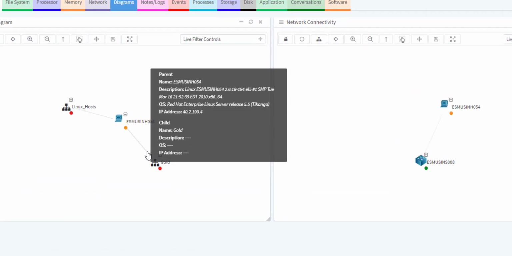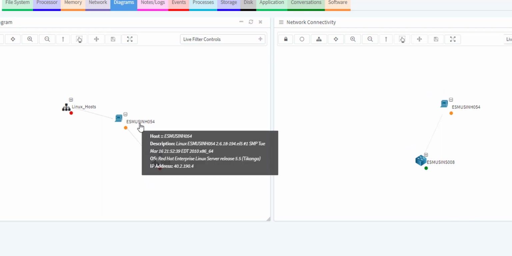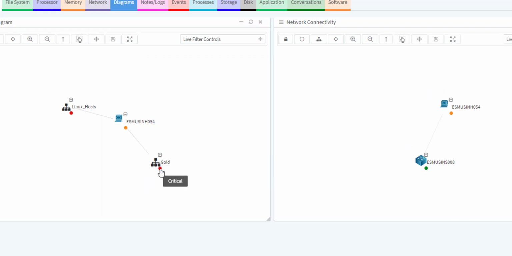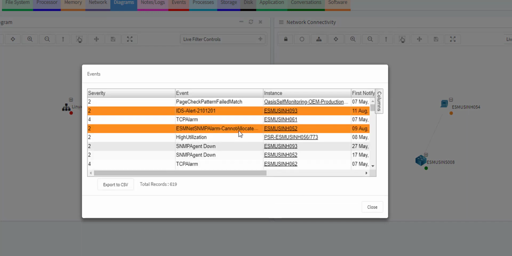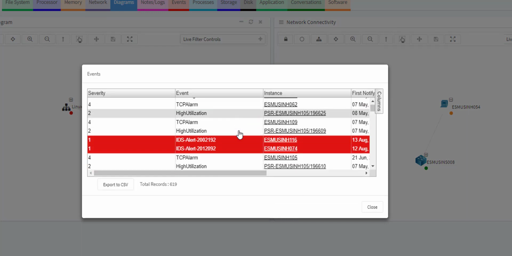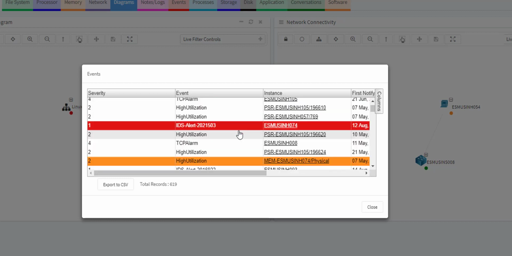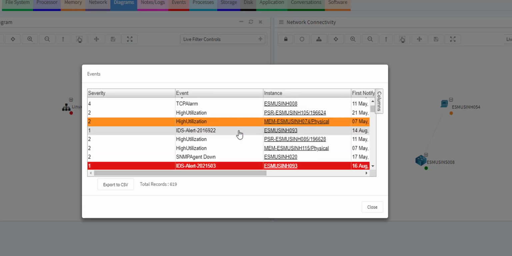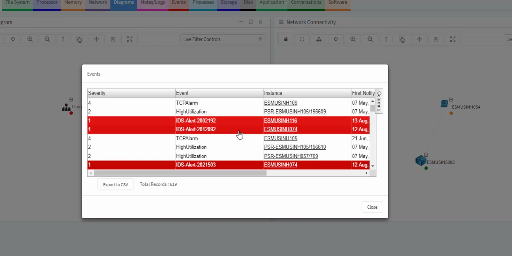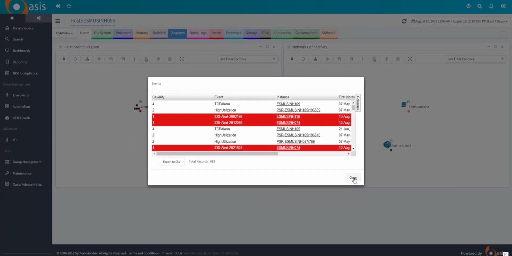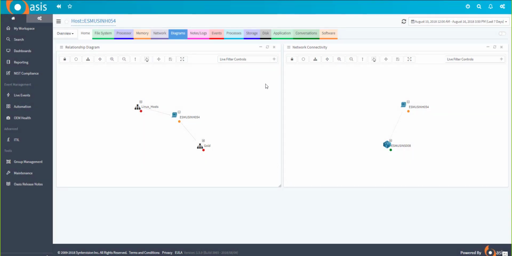If you look at the circle with the little color-coded dots, it gives you an indication of what the events are that are associated with either the groups or the device. And if we click on them, it will bring those events up. The color code represents the highest level severity that's active within the environment at this point in time. And you can see, looking at this, that we have some IDS alerts at a critical level that have been detected on here. So if we close this, let's go take a look at our conversation at a diagram level.